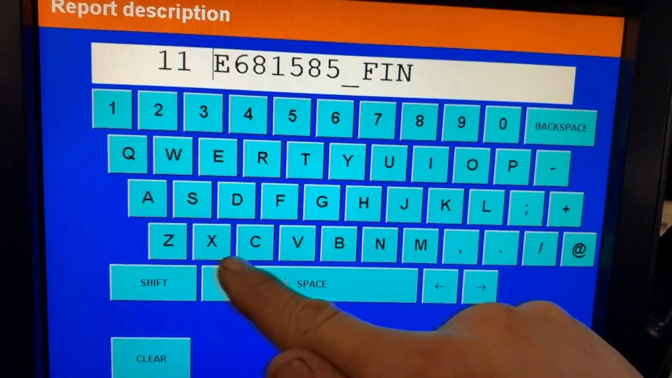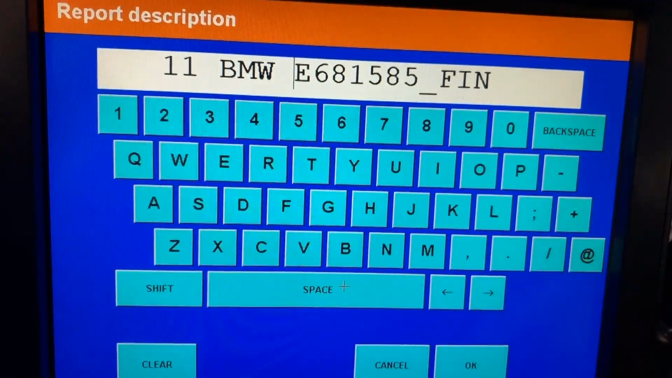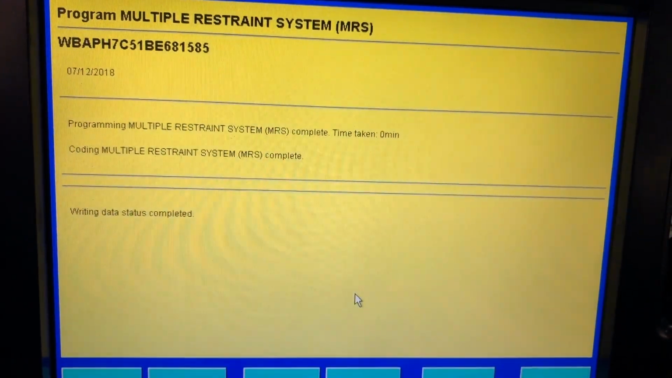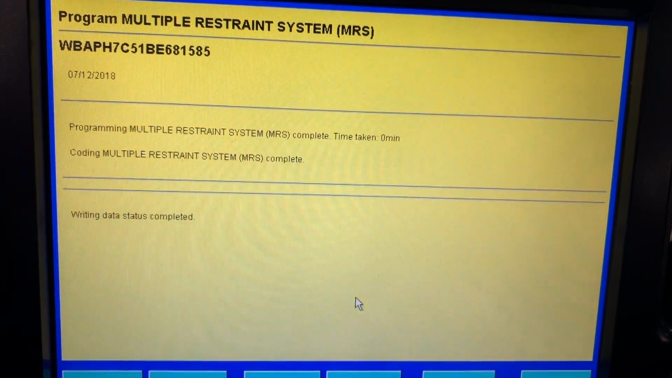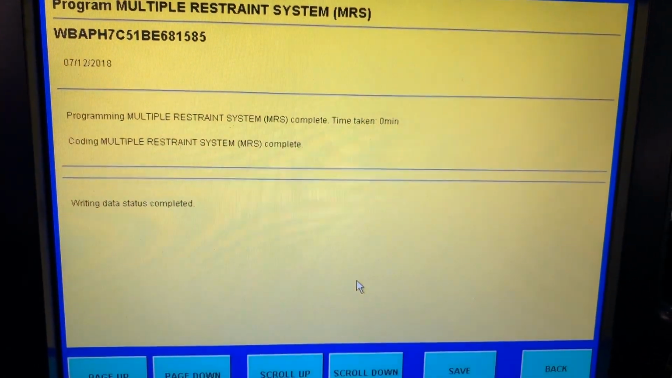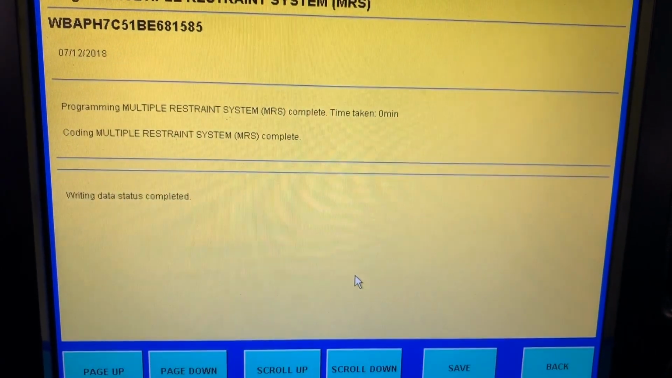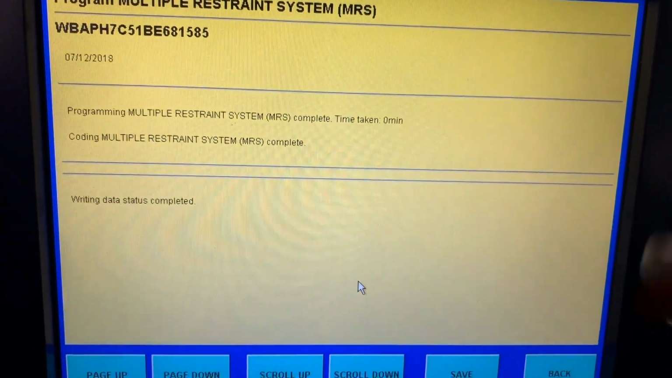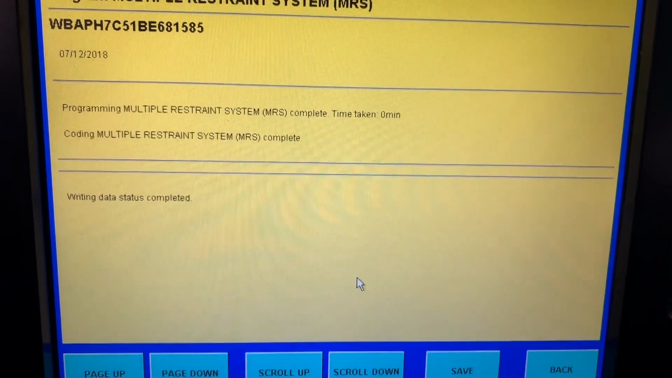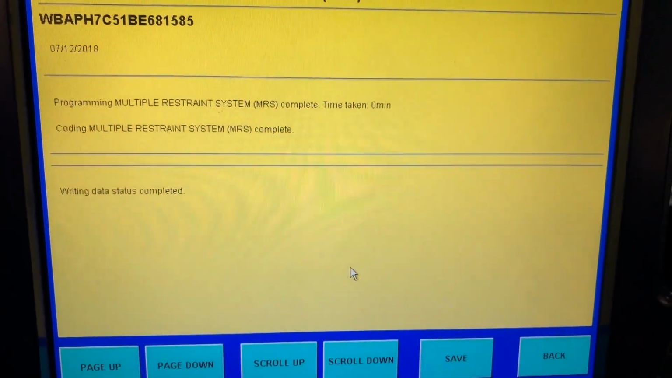So 11 BMW, and the final report is saved, and the fault codes were erased as well. So we're good to go. So this is a win-win with the blue box, and Autologic is awesome. Their support is amazing. I was having issues with the CIP not loading, and they just called me back and said, just download the file again and install it on the blue box, and everything went perfect.